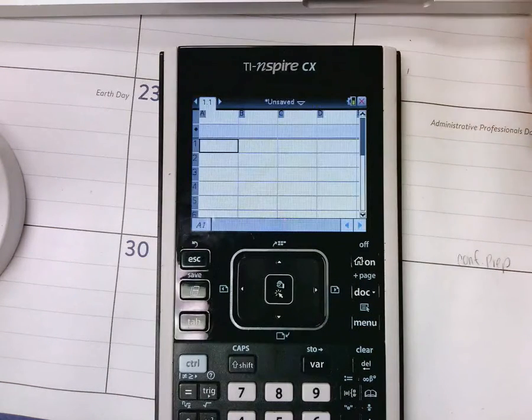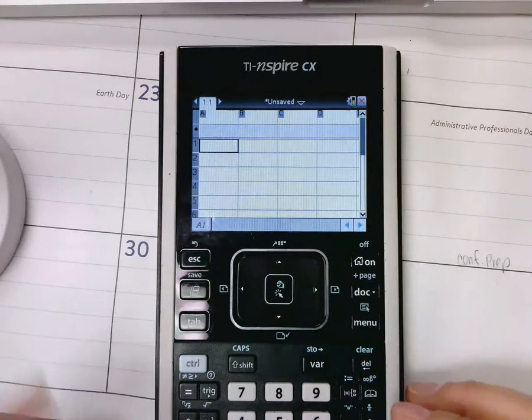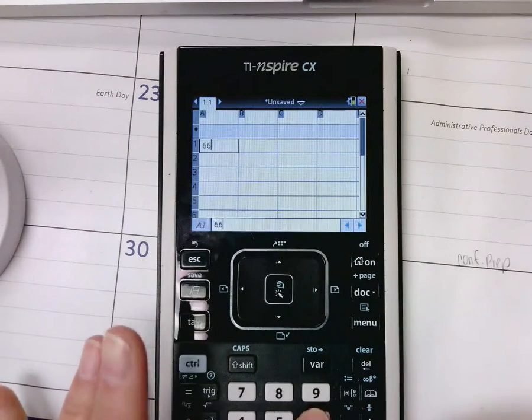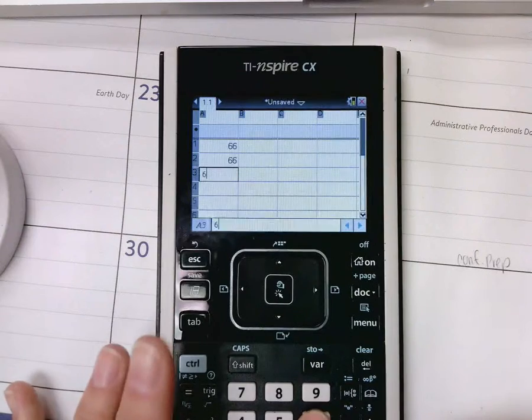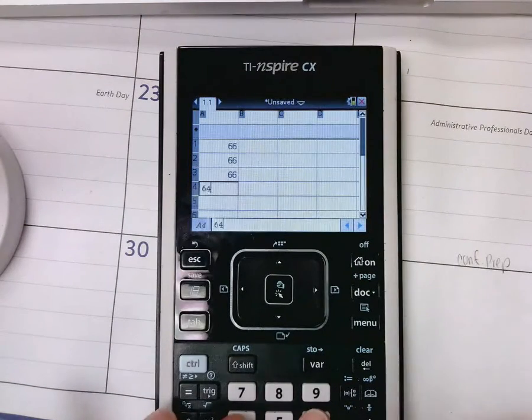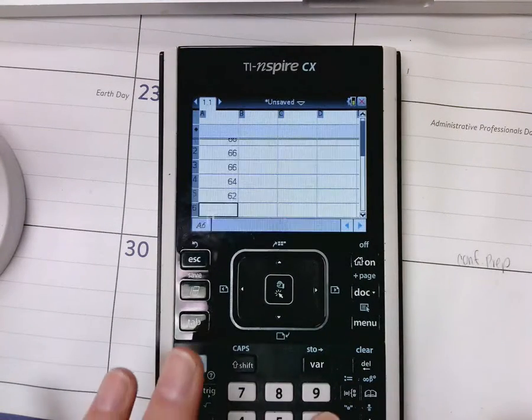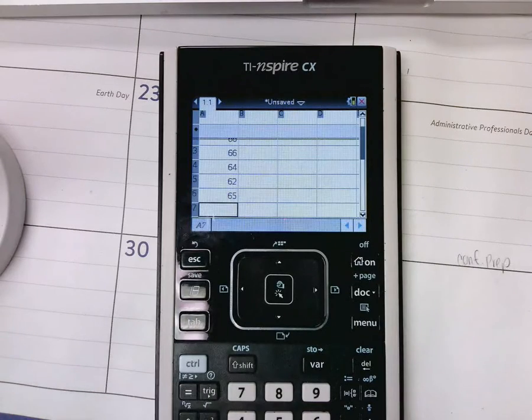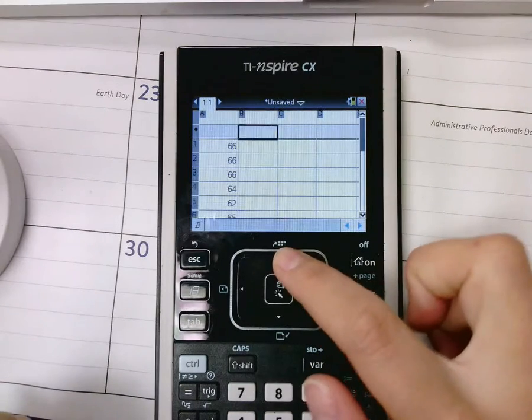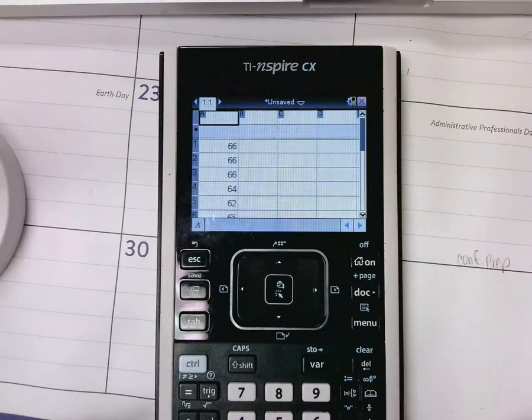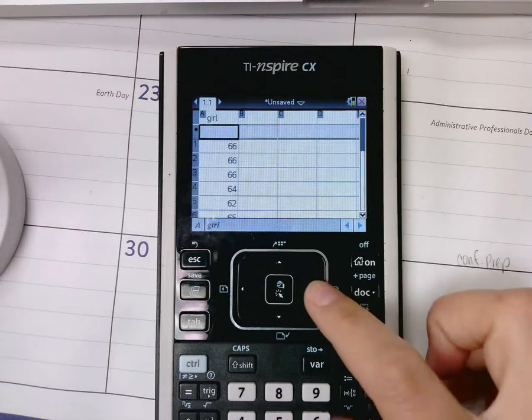Okay, so first we're going to type in our girl heights. So we have 66, 66, 66, 64, 62, and 65. I don't know why you ever thought you were 5'6". Neither of you guys are 5'6". You're like 5'5". I'm going to name this list girl. If you want to make it easier, you can name it like G or something.